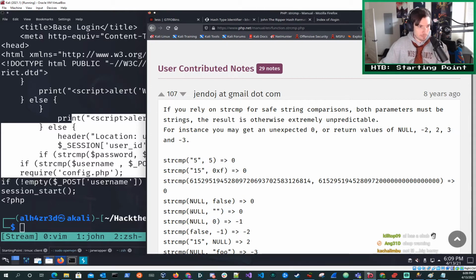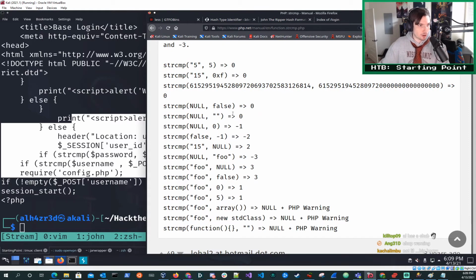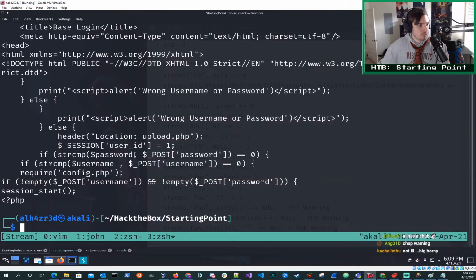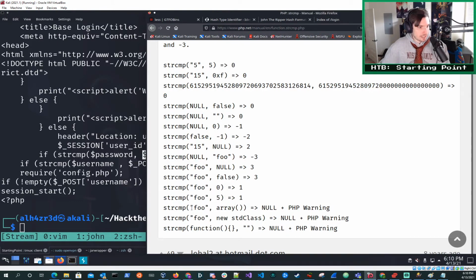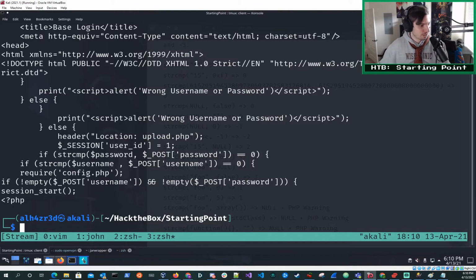It looks like if we compare null with an empty string, we'll get 0. We want to return 0 or null. Now, we don't control this. This is some string that we don't know. This is what we control. So this could be the password, and it looks like we need to feed it either an array or a class. We need to feed it new std class or array. So if we feed it an array, let's see if I can figure out how to do this.